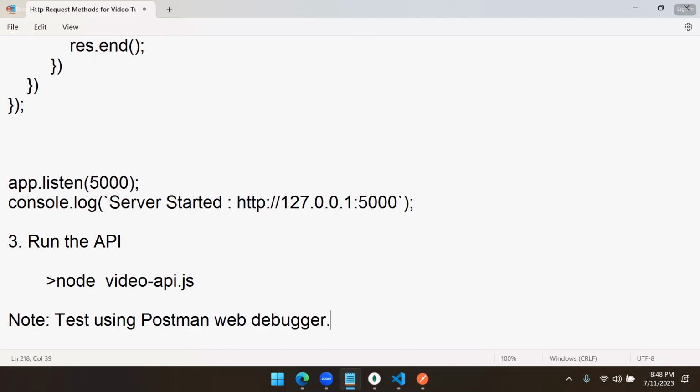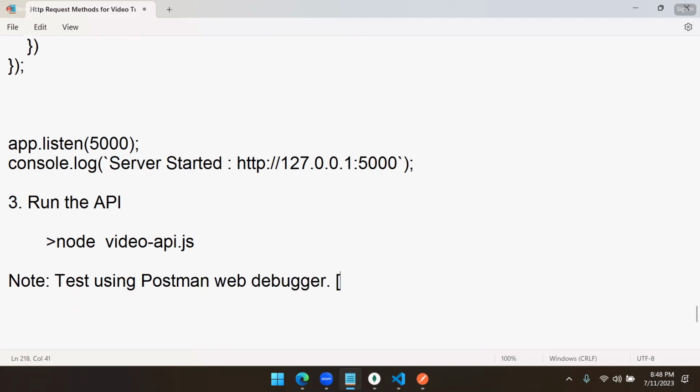Just to keep a note, you can use Fiddler also. You can use Swagger also. There are many others. You can try. This is the code for the complete API.